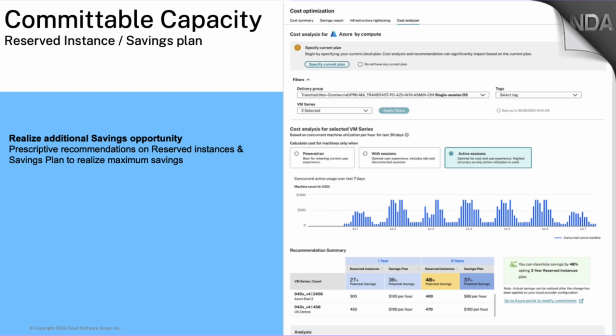Okay. So now once you've done effective power management and rightly sized your environment, the next set of maximum discount that you can get is basically by committing to a plan with your cloud provider. They provide you with great options such as reserved instances or savings plans. We help you further understand, based on the power management and your workload, what is the ideal quantity that you should commit so that you can maximize your discount, right?